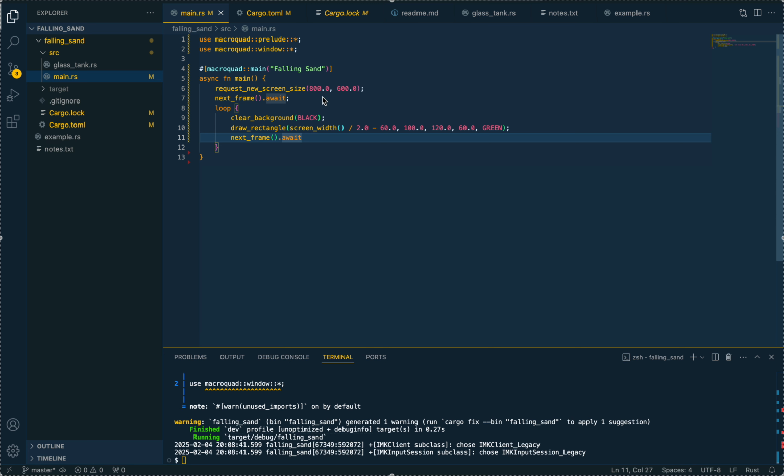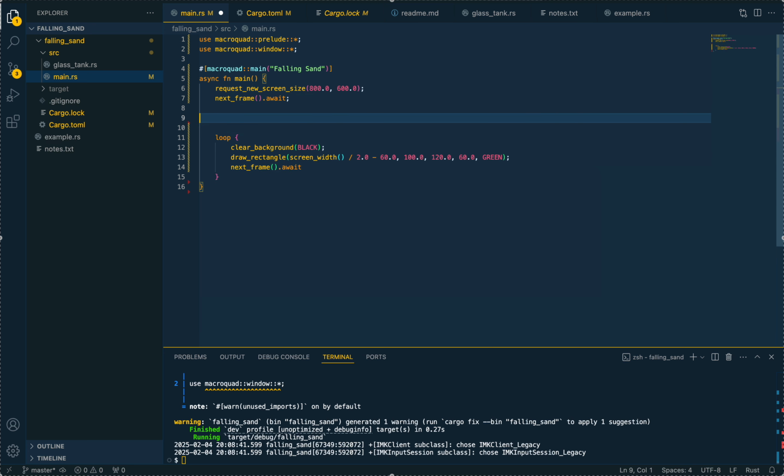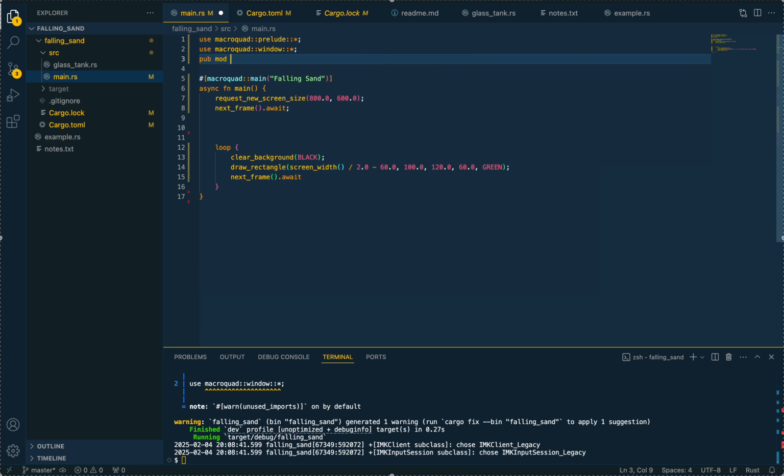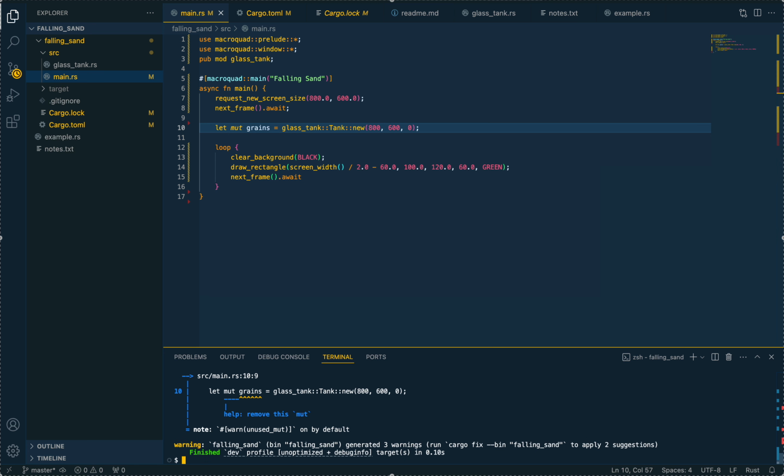So now that we have this, we want our new tank. So we need to do, what is it, pub mod glass tank, right? Then I could do let mut grains equals glass tank new 800, 600, step 0. That actually worked. I'm actually very surprised. Okay.